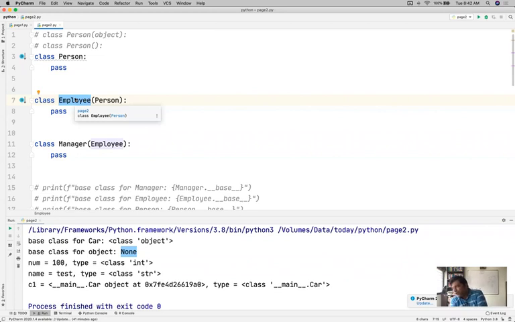Okay, good. Parag, EMP and manager are indirect. Absolutely right. So EMP and manager, both of them are indirect derived classes of object. I hope you are getting it. Are you?